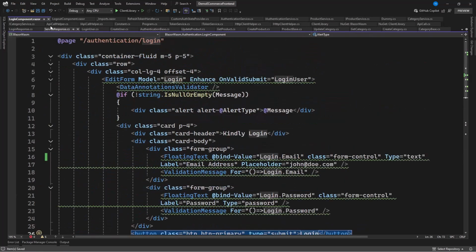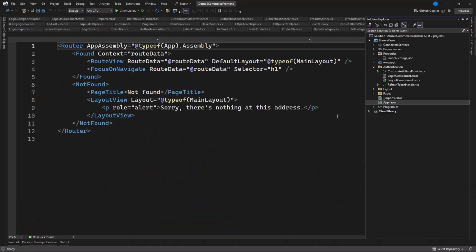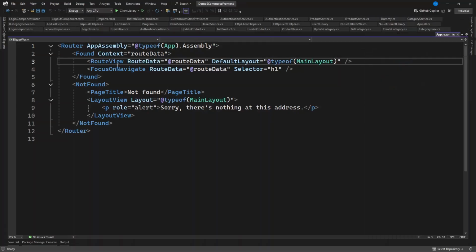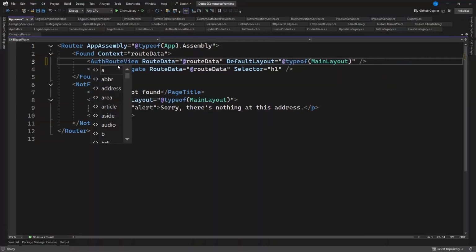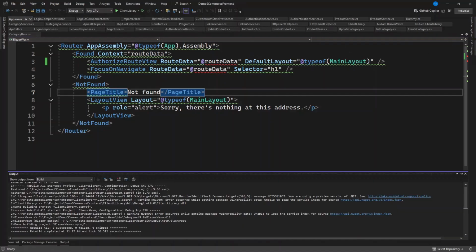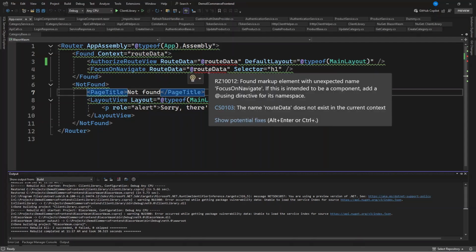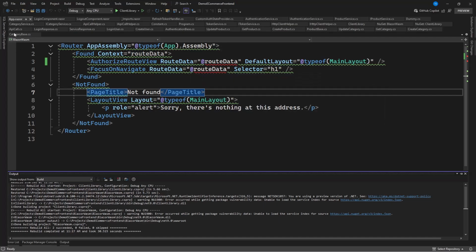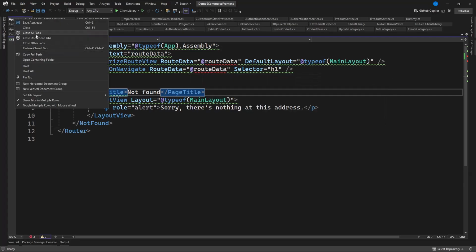component. We're also done with our logout. Now let's see how we're going to work. So when you go to app.razor, instead of this route view, you want to make it as authorized route view. Let's rebuild this project. So you can see that build succeeded, but we are still having this issue. Never mind, that is the work of Visual Studio. So let's close all this.